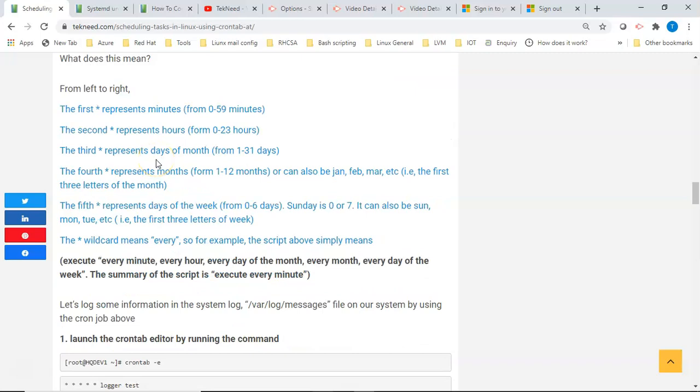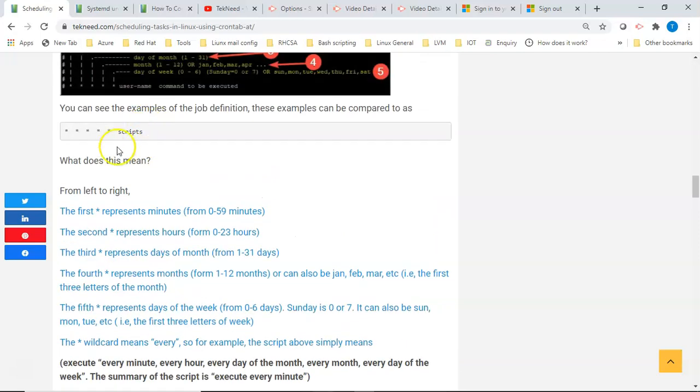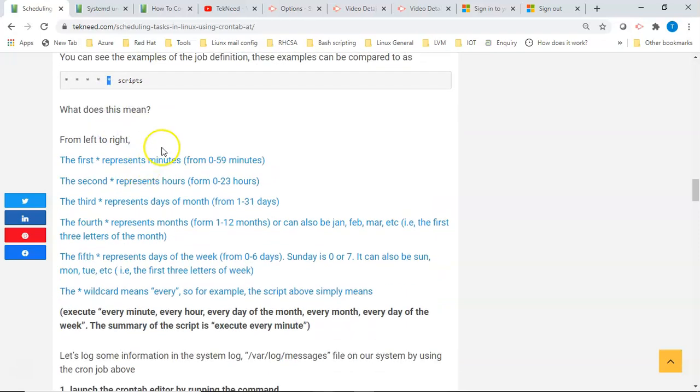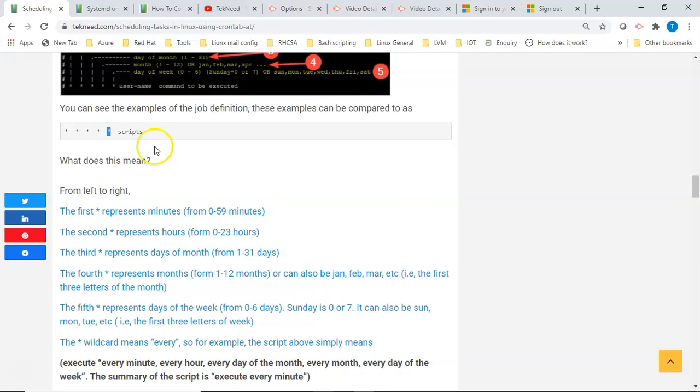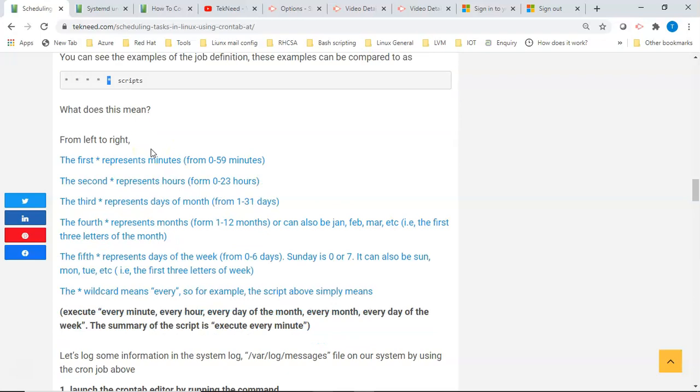So the star, the wildcard star, means every. When you see star, it means every. Of course, we've discussed this while we were talking about wildcards, alright. So this simply means execute every minute, execute every hour, execute every day of the month, execute every month, execute every day of the week, alright, followed by the command or the script. Hope you catch that. So let's do this with examples so that we can fully understand.